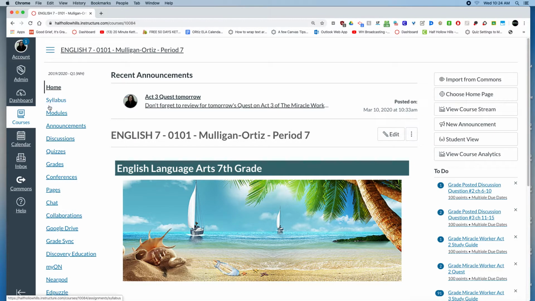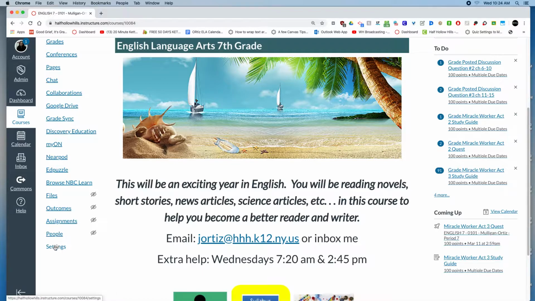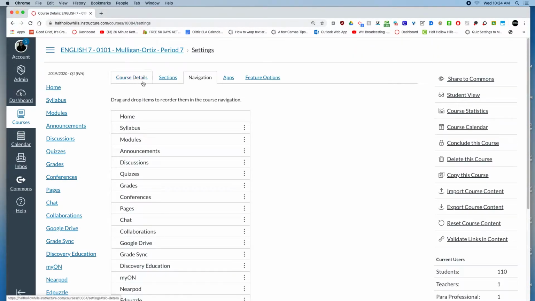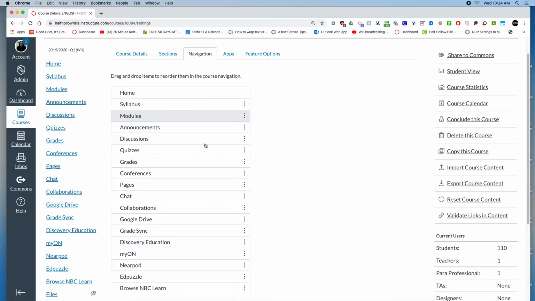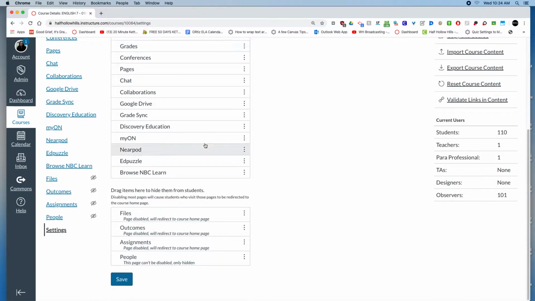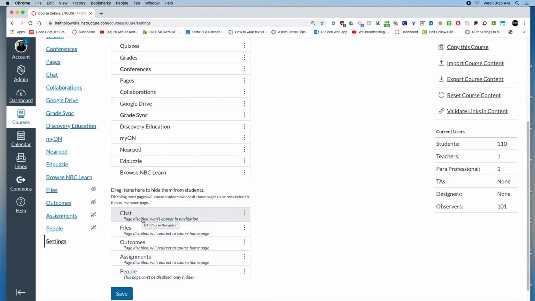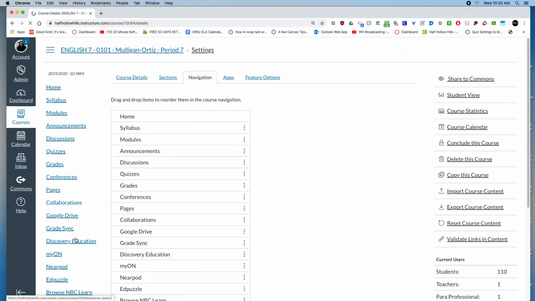To disable anything that's in your navigation panel, you go into your settings, which is the last thing in that navigation panel. And the third tab over is for navigation. The top section is all your enabled features, and the bottom section is the disabled features. To disable something, you simply drag it from the enabled to the disabled section and click Save, and then you will notice that that chat feature has disappeared.